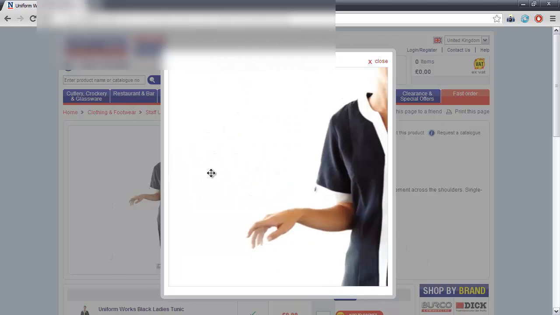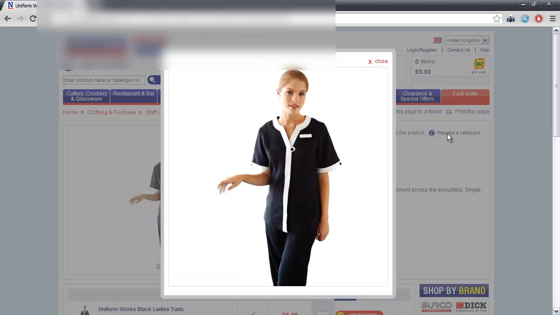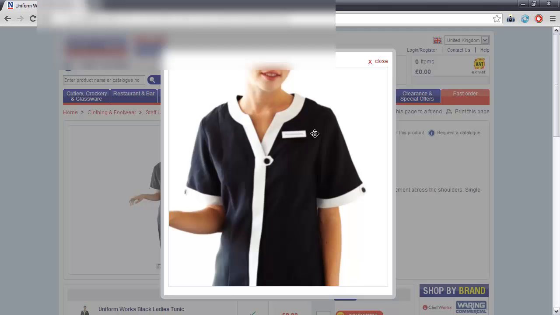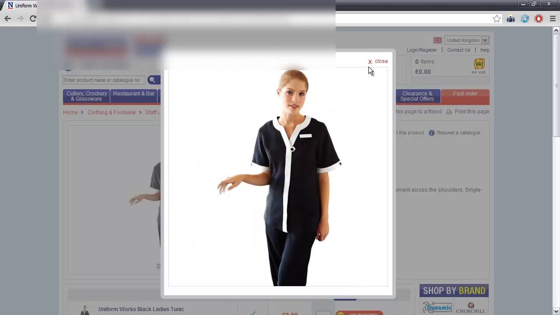Now, this window is called a lightbox, and in the newer lightboxes which use jQuery, if you click on the image, then it will close the lightbox down. At the moment, we've given the customer one exit point, when in fact the whole screen should be an exit point. So let's just close that down.